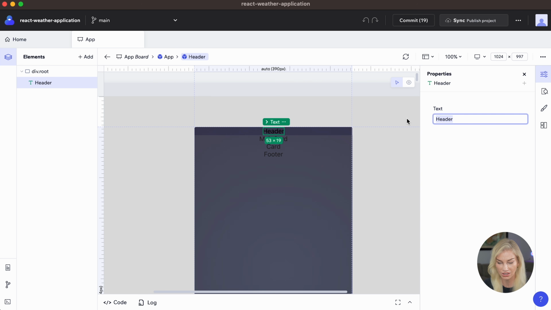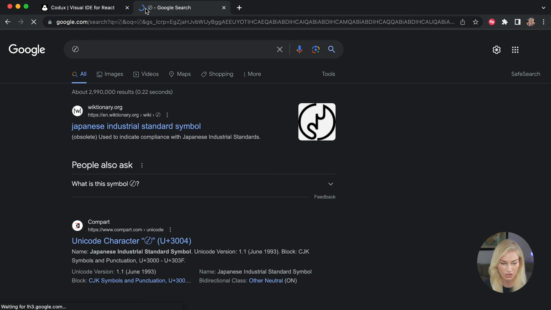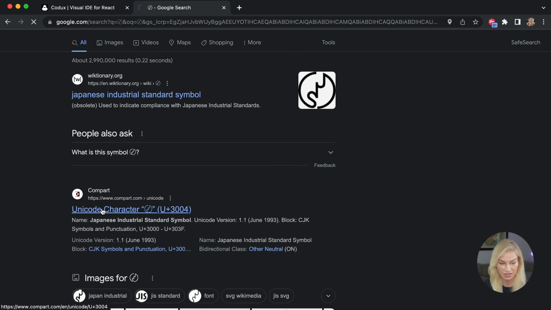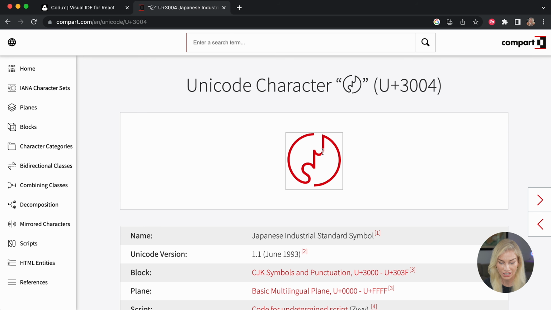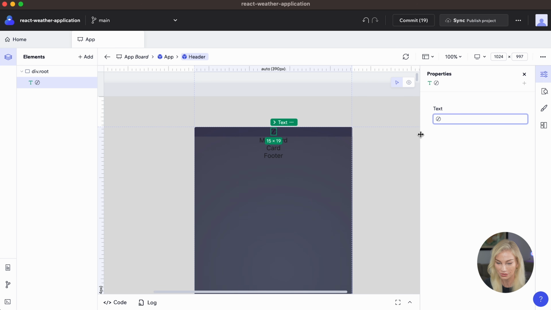Now the header, I don't actually want this text, or actually I do, so I'm just going to double click on it, and instead of having the text, I'm going to put a text symbol that I have found on the internet. If you want to find it, you can go to this URL, as this is where I have found it. So it's the Unicode character that looks like this. Okay, it's actually a Japanese industrial standard symbol, but I'm just taking it as my logo. I actually didn't know it meant that, but I thought it looked quite cool. So great. Of course, you can replace it with whatever you want. This is just for my tutorial.